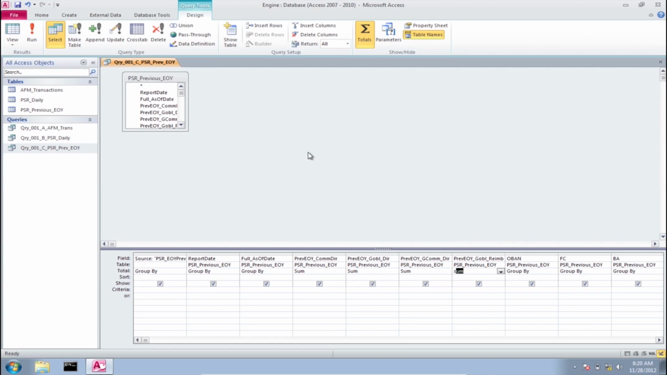Now we need to build a combined table. This table will have all the information from all of our originating tables amalgamated into one larger table that the dashboard can use to get information.